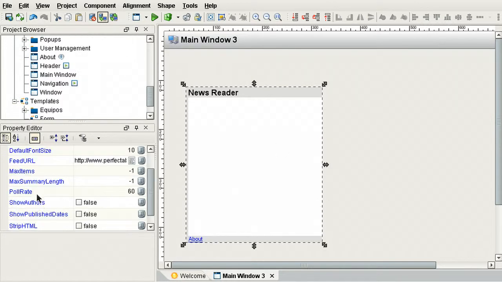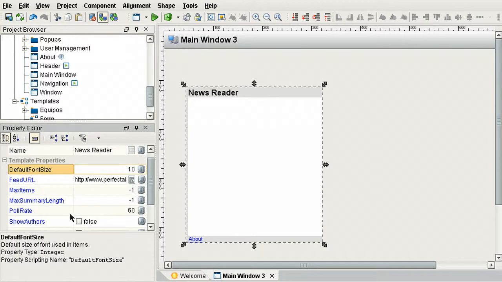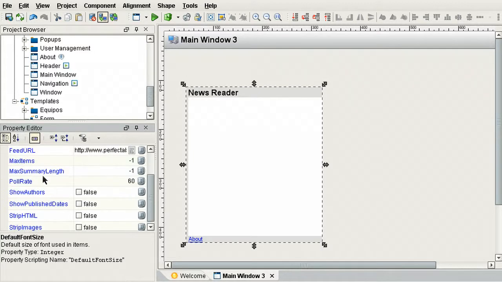On the left here, you can see that there are properties for configuring the template. You can learn about these properties by clicking on them, and there's a little description. For instance, default size of font used in items, the maximum number of items to show from the feed, how often in minutes to pull the RSS feed URL. So this is how often to fetch the feed to update the newsreader.